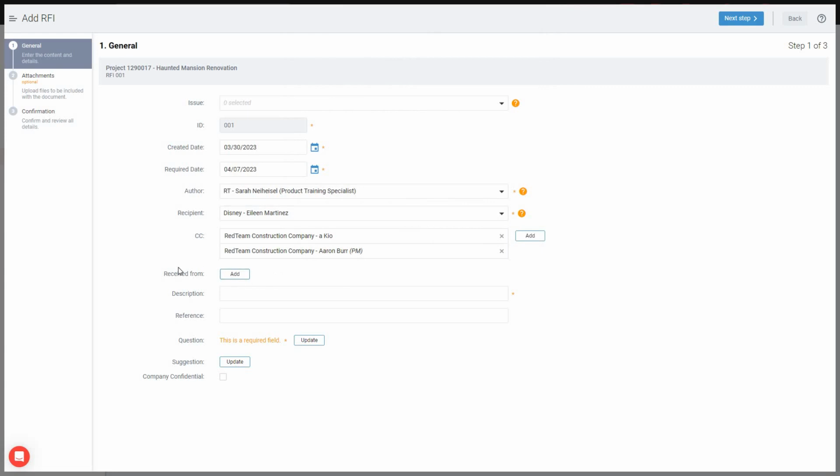Once we've added our CCs, some document templates may have this received from section turned on for an RFI. It's probably not going to be a part of your default RFI template, but should you wish to turn it on, this allows you to add additional CC contacts that you would identify as the originator of this question. So if I'm passing on a question on someone else's behalf, I might tend to use this received from field to indicate who asked that question originally, and I'm passing it on their behalf.